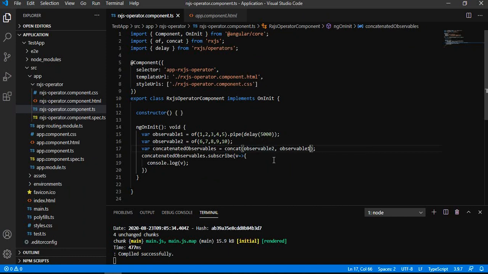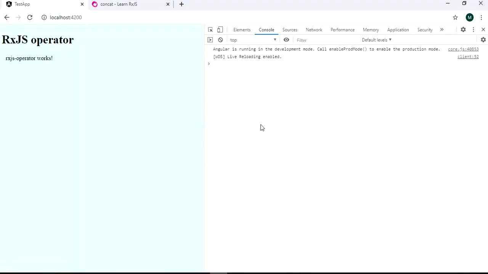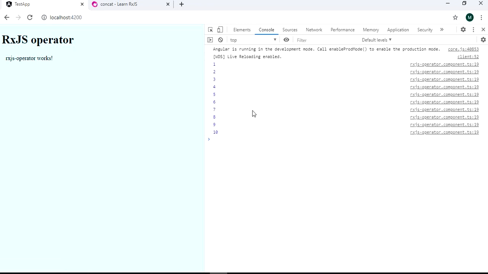Also make sure that the observable that you are passing first has emitted some values, and then after that your observable 2 will be able to emit its values. So if I am giving observable 1 first and observable 2 with a delay of 5 seconds, once observable 1 has emitted all its values, after that observable 2 will emit its values.